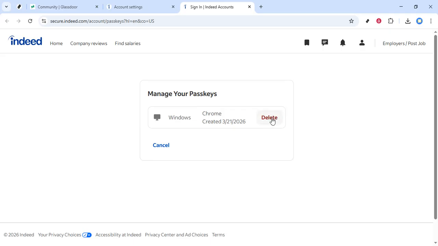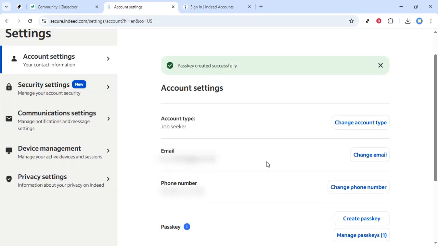Once the old passkey is removed, you'll see an option to create a new passkey. Click on Create a new passkey. Follow the on-screen prompts, which may involve using your device's built-in security options like fingerprint, face recognition, or a secure PIN. When you complete this process, your new passkey will be saved and your Glassdoor sign-in will be updated and secured with your new credentials.